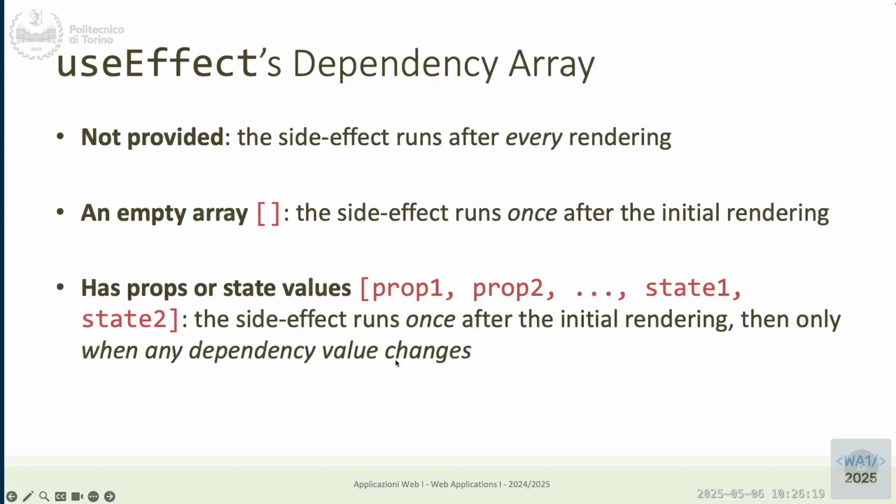Or in the middle, if I provide a set of values that can be props, states, or simple expressions or local variables computed from props and state, because of course we can only use values from the React world, so properties and states, which list the reasons why the hook should run. So if this property changes, then the hook needs to be run, and so on.